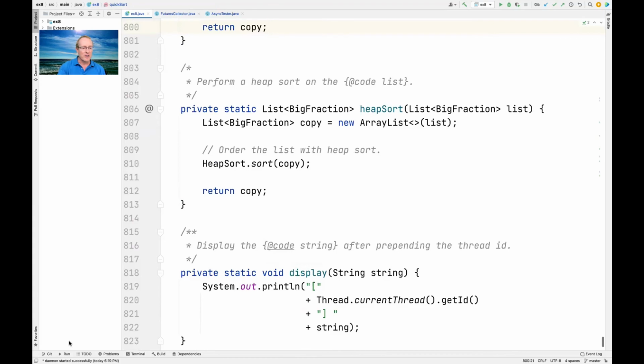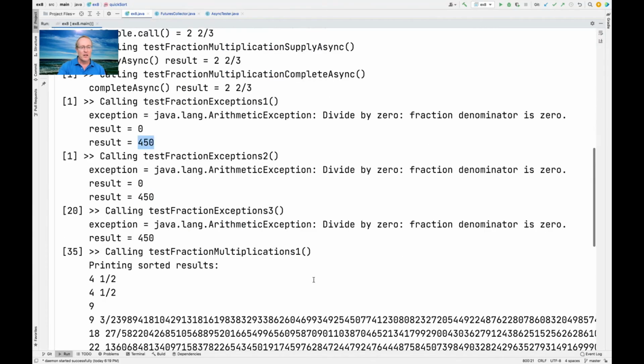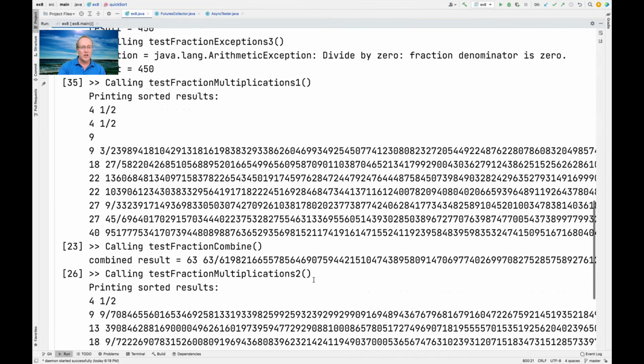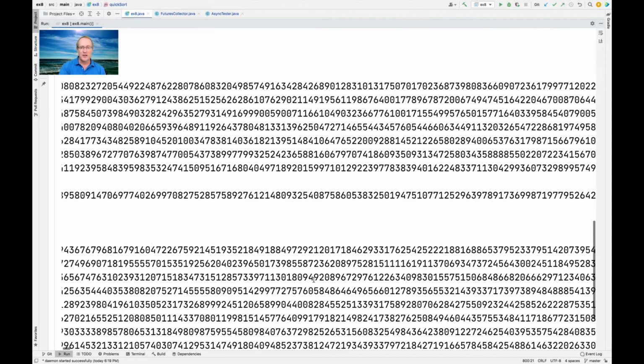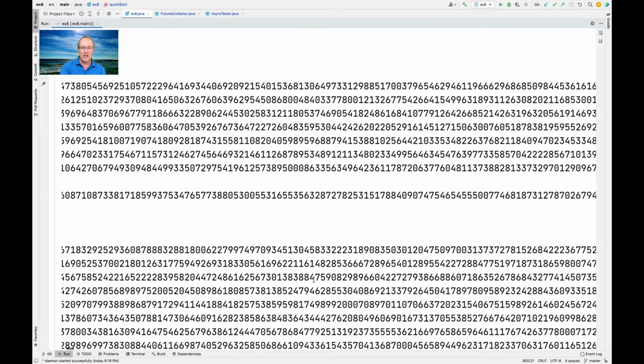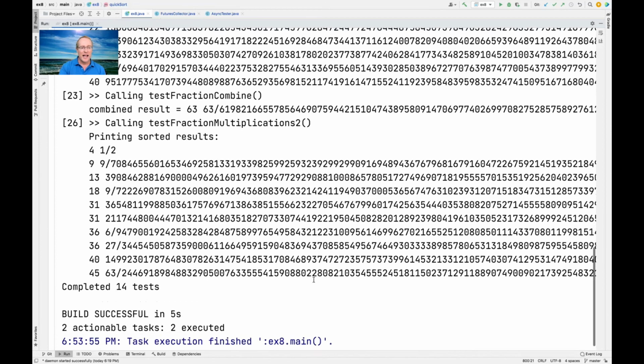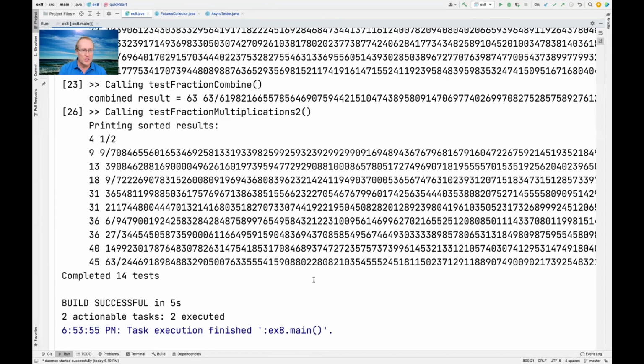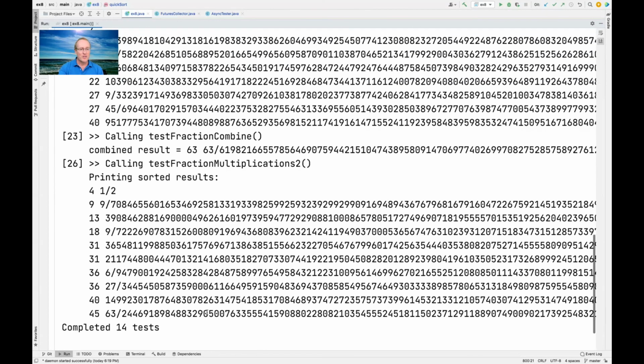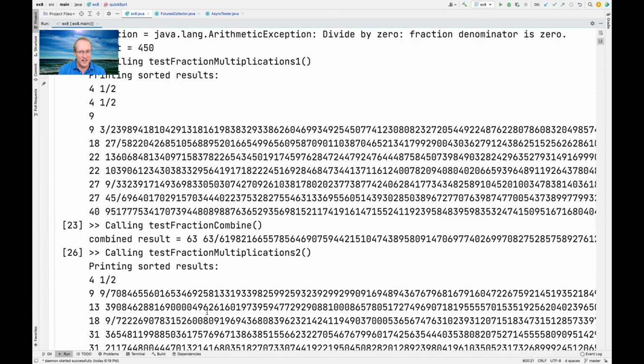And if you take a look at the results here, you can see that we get some pretty gigantic big fractions. They go on and on and on because these are gigantic big fractions with enormous amounts of precision. And yet it all works and things get sorted correctly, in the proper order, using the BigFraction class's equals method to do the sorting correctly.